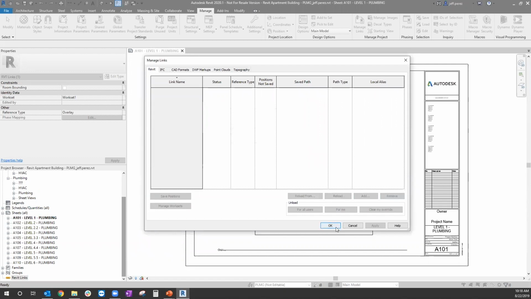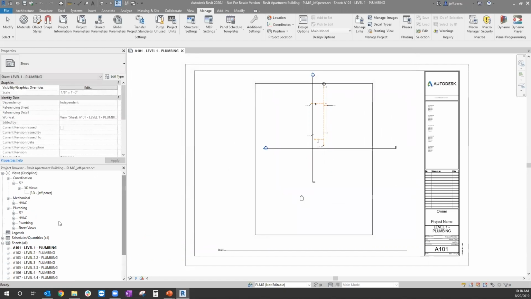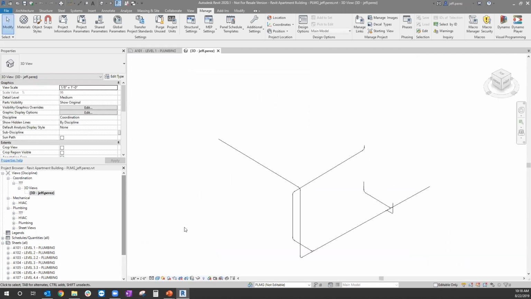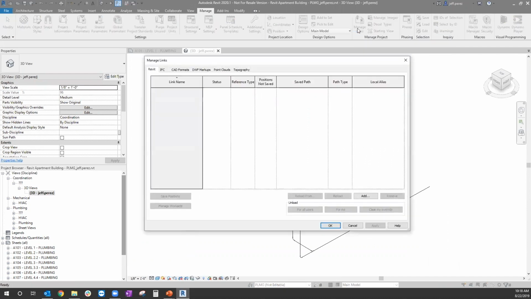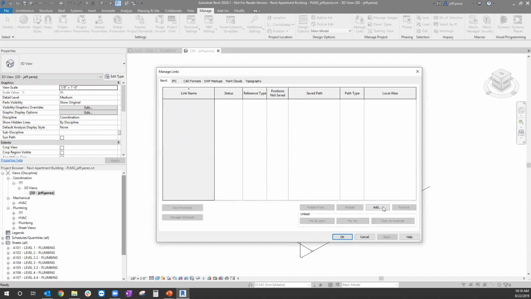Now what I'm going to do is click OK. I'm going to go into one of my 3D views I have in this model. And I'm going to go back into my Manage Links tab right here. And now what I'm going to do is add that new cleaned up architectural model I have of this apartment building. So I'm going to click Add.